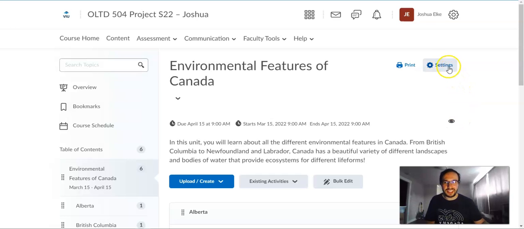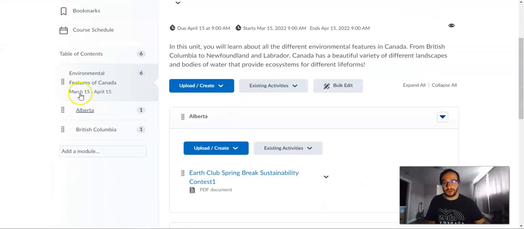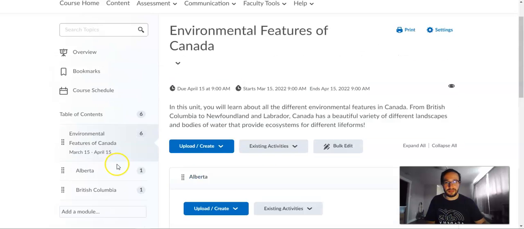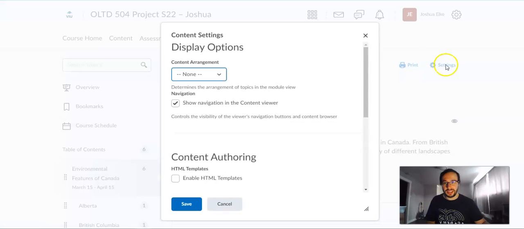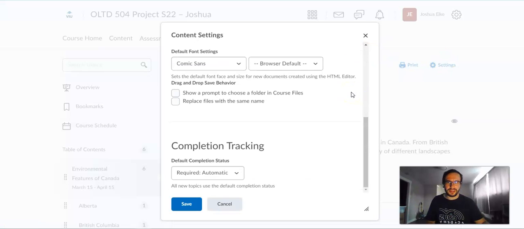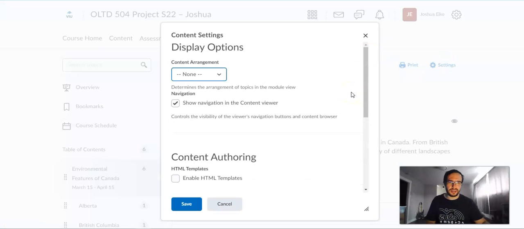So if we click into settings here in our module, and keep in mind, we're just changing the settings for this module. If we had more modules, they could have their own individual settings as well. So let's go into settings here. And we don't have too many options, actually. It's not too complicated. After going through each of these, I realized that for beginners, there really isn't too much you need to change or fiddle around in here. A lot of it's just a matter of preference.